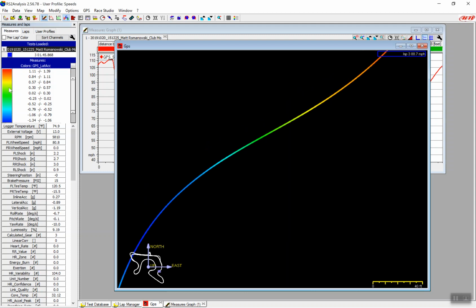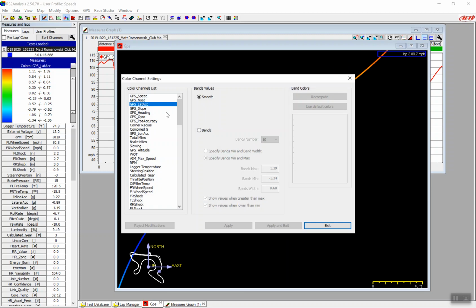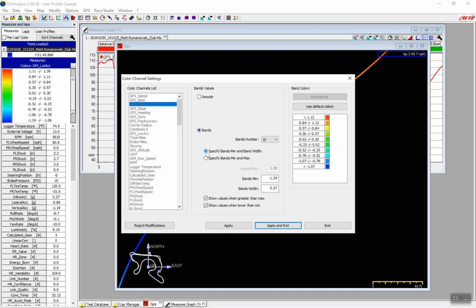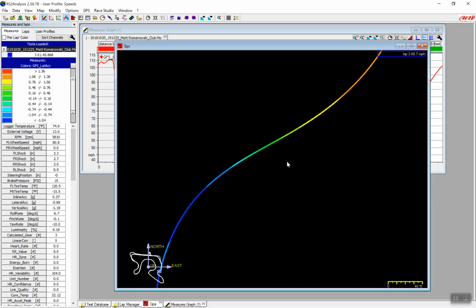Something we could probably do, let's give this a try. If we go back in and we want to make some bands in our graph, and maybe we specify the width, and we say the minimum is all the way down at 1.34 and it's picking that, we could put any value in there we want. Maybe we say the width is, let's try maybe 0.3. And we apply this. Let's look and see how this changes things for us a little bit.